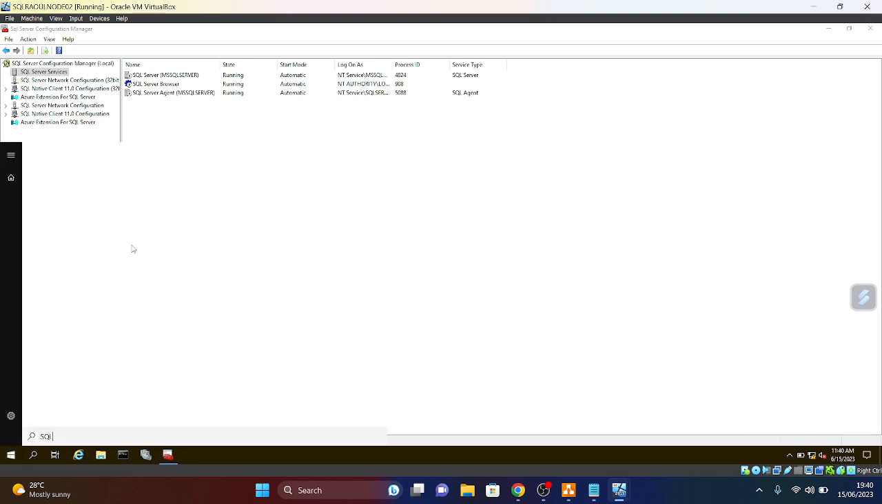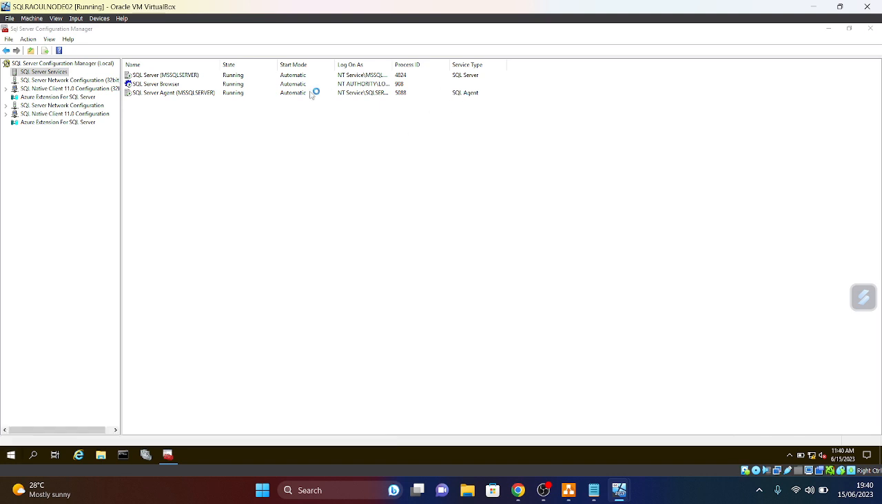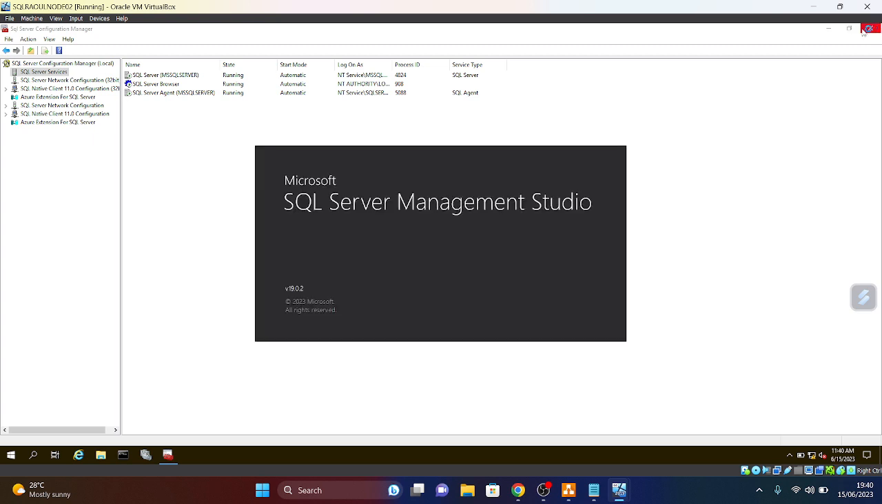And you can open here SQL Server Management Studio. You can close this. At the moment, I don't want to close it. I'm going to leave that out because I need to sort it.